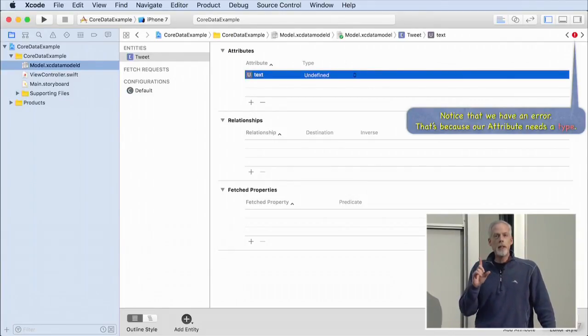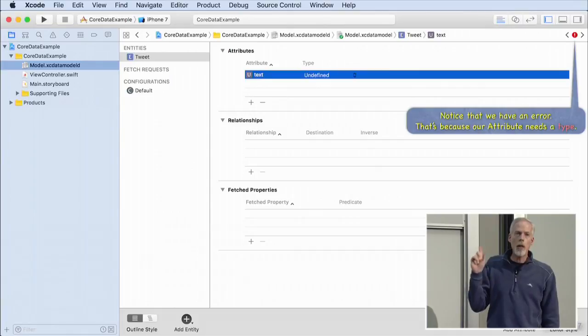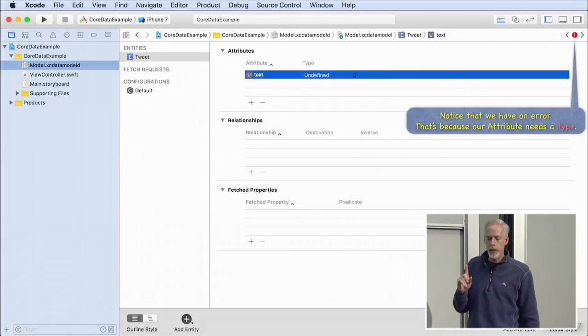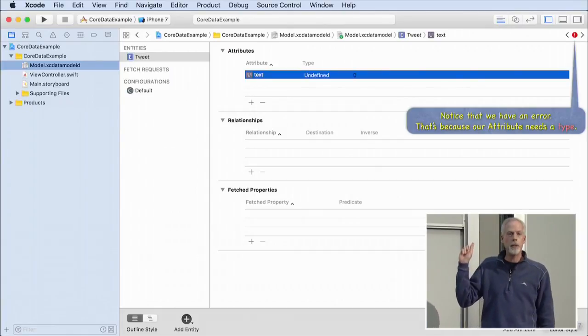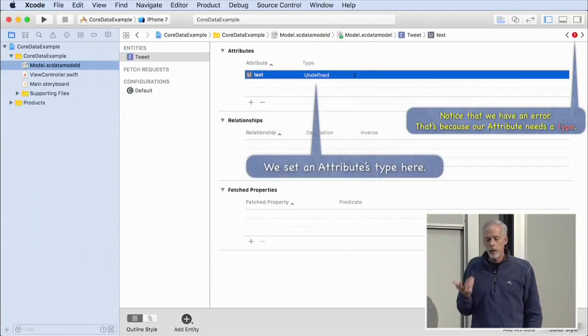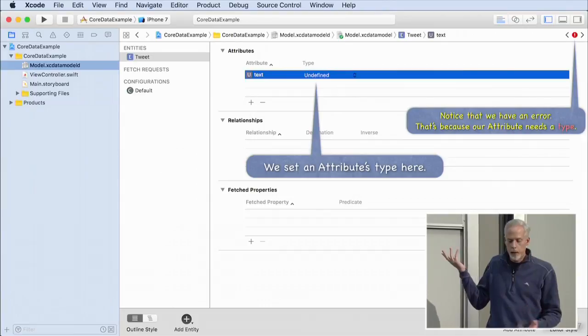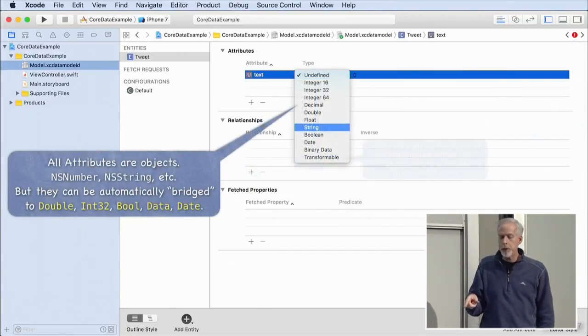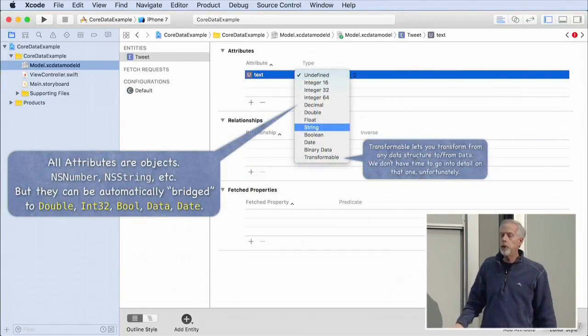Now, notice as soon as I did that, I got an error in the corner there, this red error. The reason for that is all attributes have to have a type. They can't just be undefined type like this one is. You see where it says the type is undefined. So we need to change that to be a type, and it's really easy. Right there where it says undefined, we're just going to mouse down. It's going to bring up a menu, and we can choose our type.